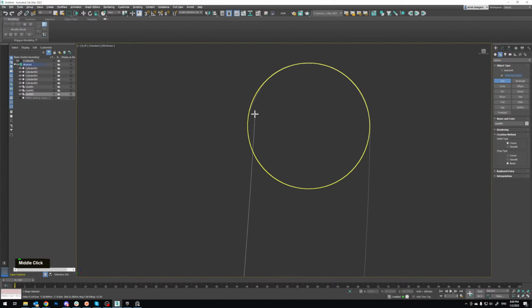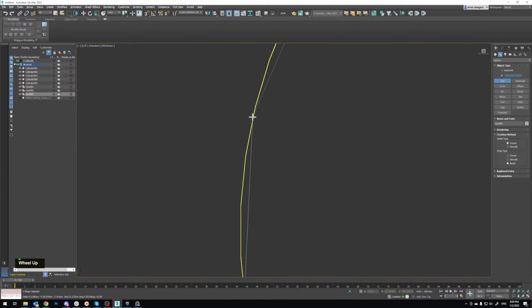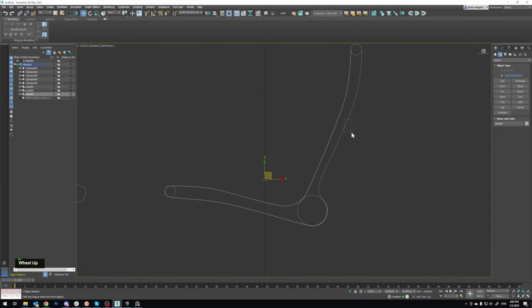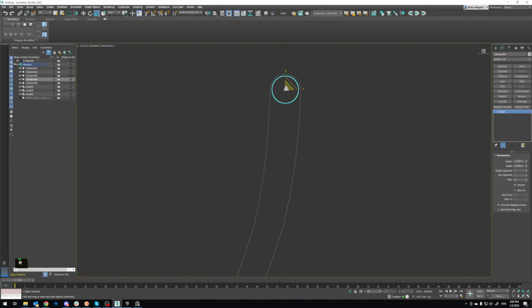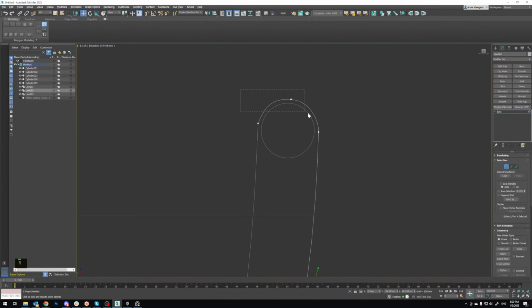Oh, where's my spline? There it is. Okay. That looks really bad right now, but don't worry. That's why we have splines, so that I can start manipulating it and just making sure that everything works. I think I want to make this one a little bit smaller.